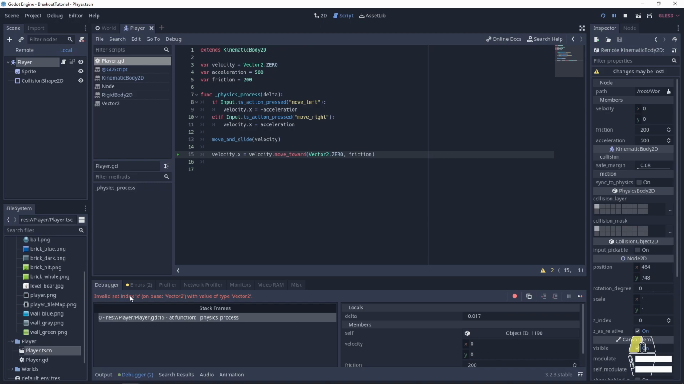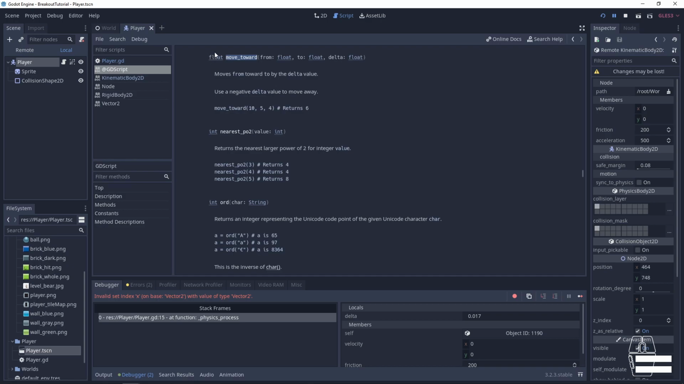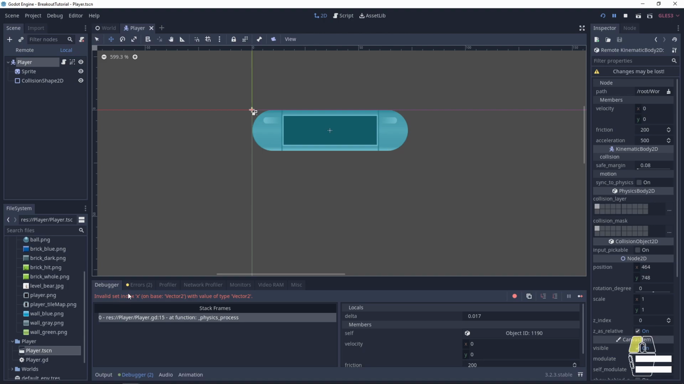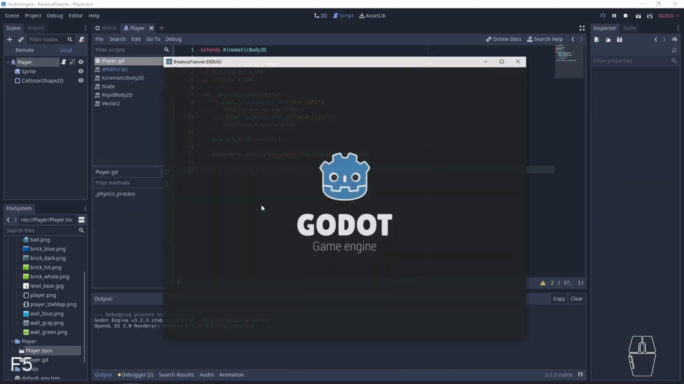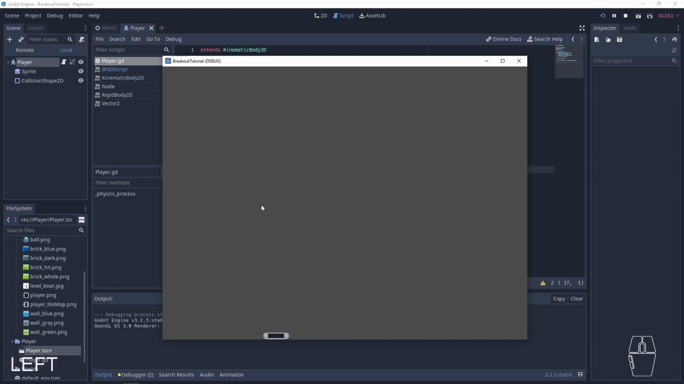Okay, it says invalid set index on base. Okay, so basically, let me try to just assign the velocity, because I thought it was returning a float. So this is interesting. Invalid set index x on base vector 2 with value type vector 2. So basically, let me try this. Okay, it works like that. Funny, I thought it was just returning a float, but for some reason, I guess it returns the whole vector. So now I press the button and it stops.